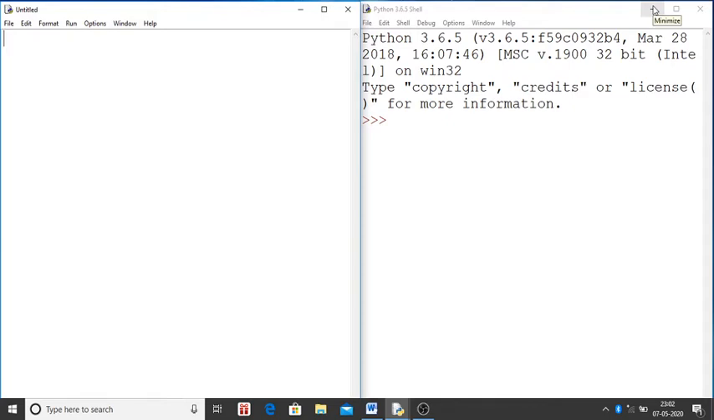So, suppose I make a program. This hash means I am writing a comment that will not be executed by the interpreter. I will write a program to check eligibility to vote.